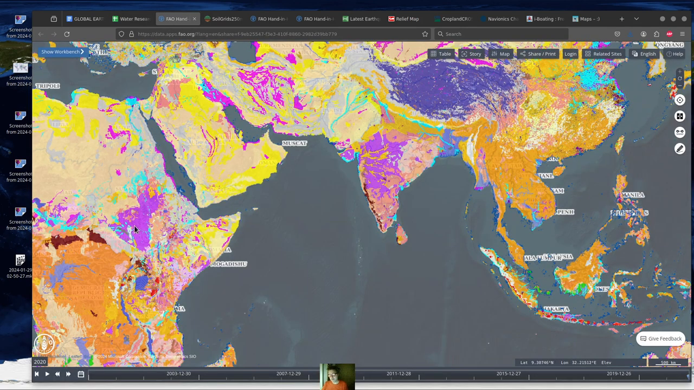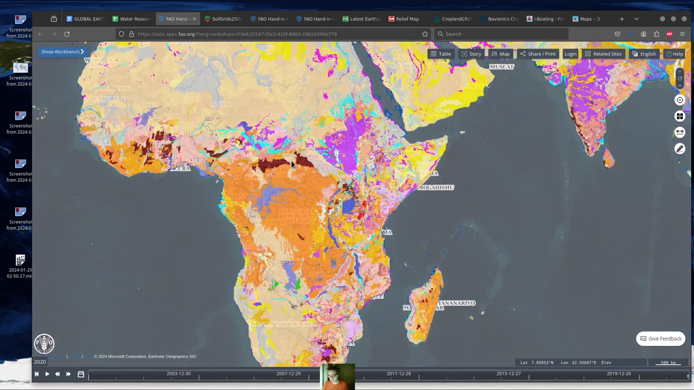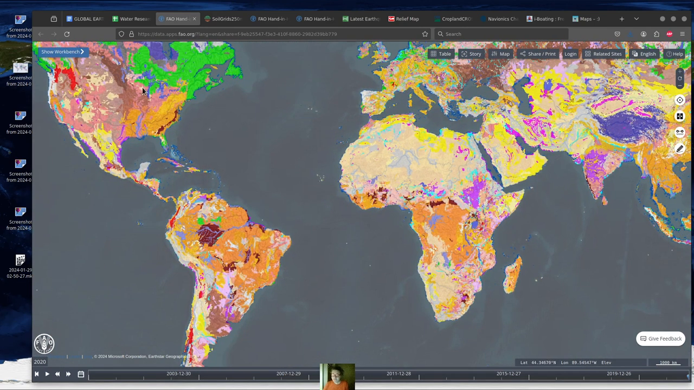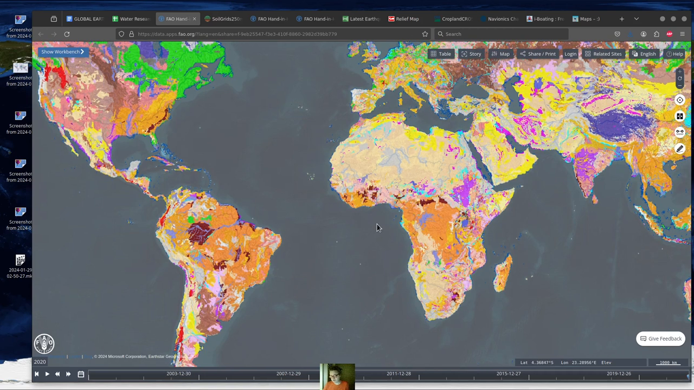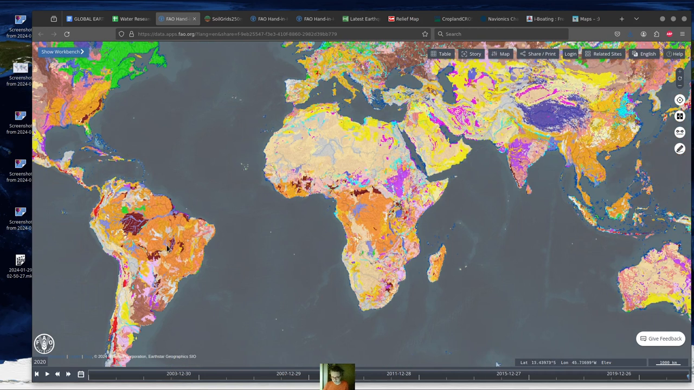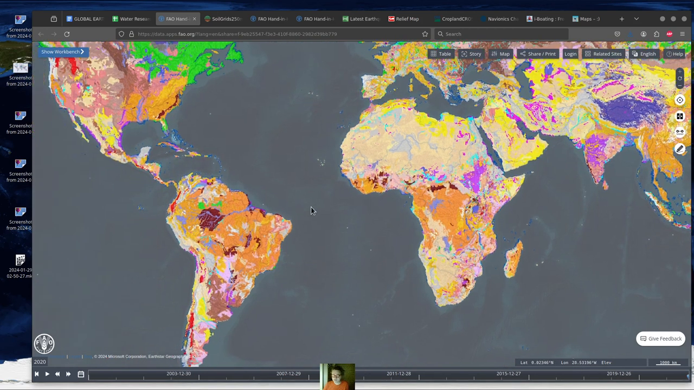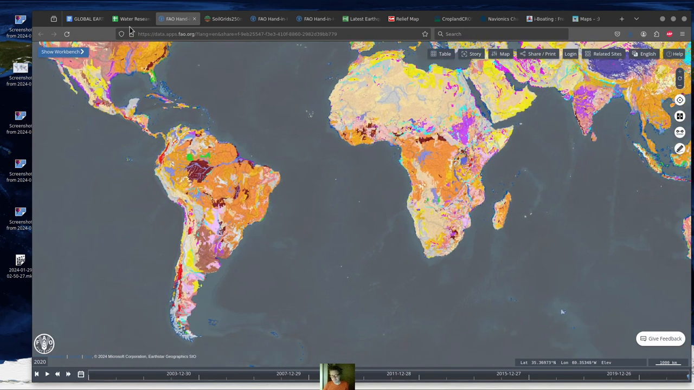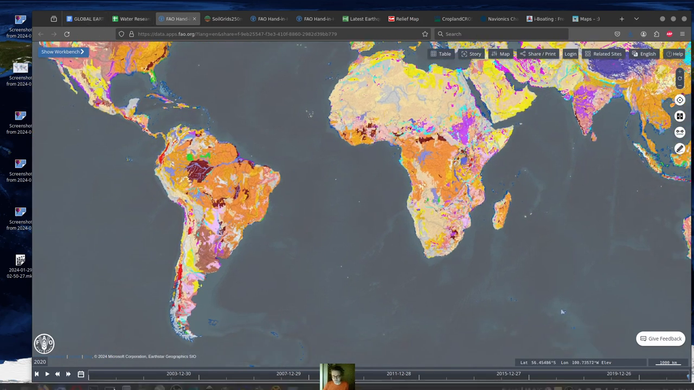But going back to the soil map, I'm just trying to think of other things here. There's just so much to look at. Where I really had fun was comparing what I knew about in my own country to other areas. Let me go into a couple quick ones that we looked at on these maps.